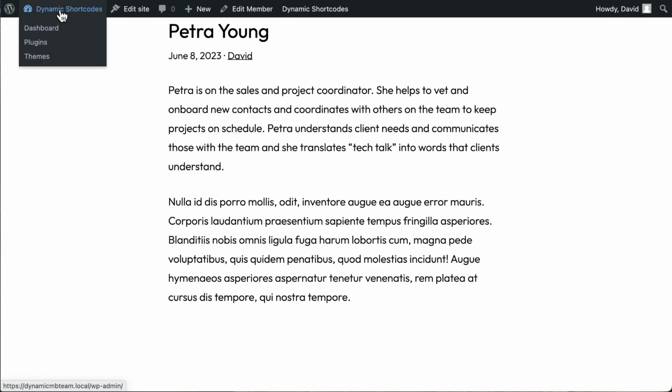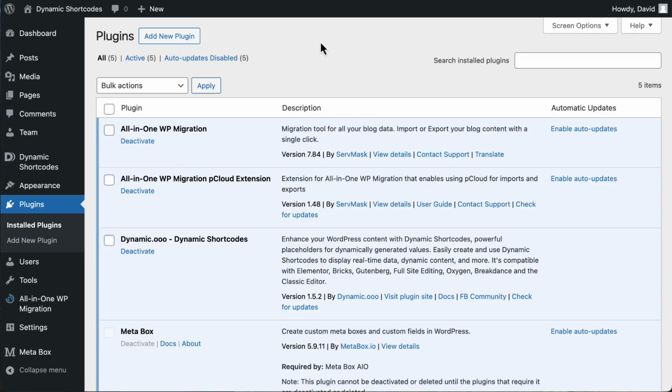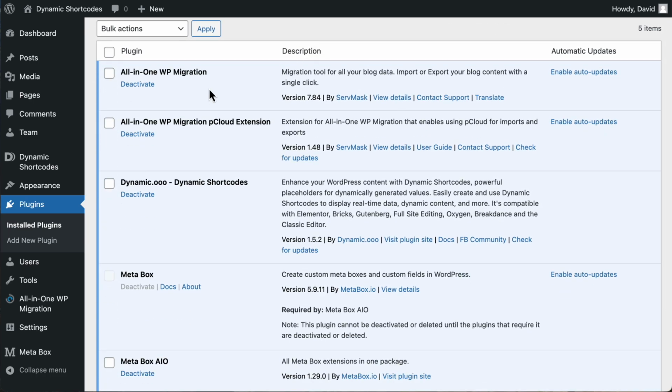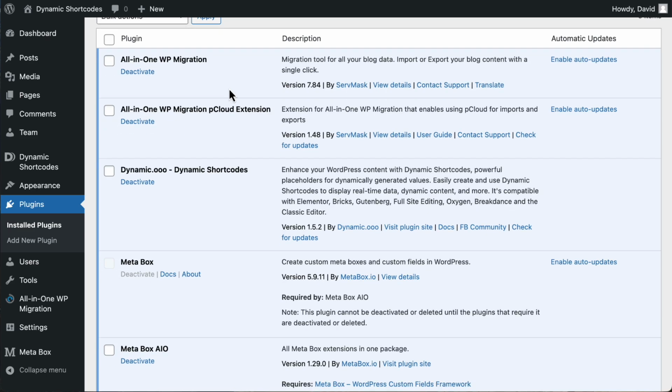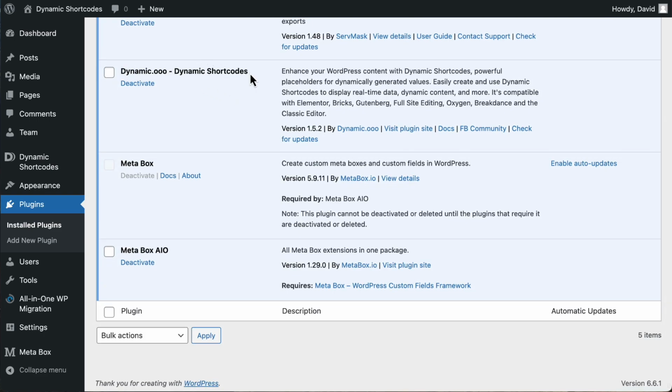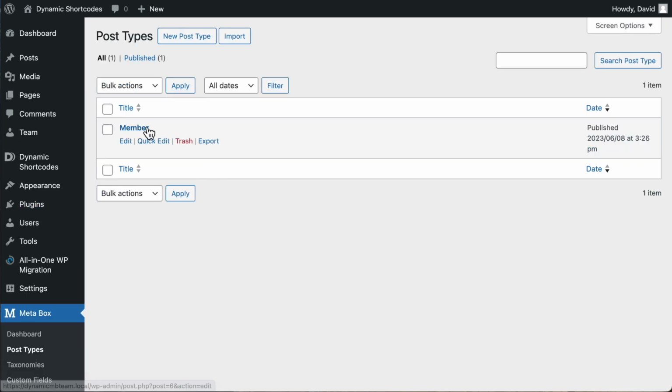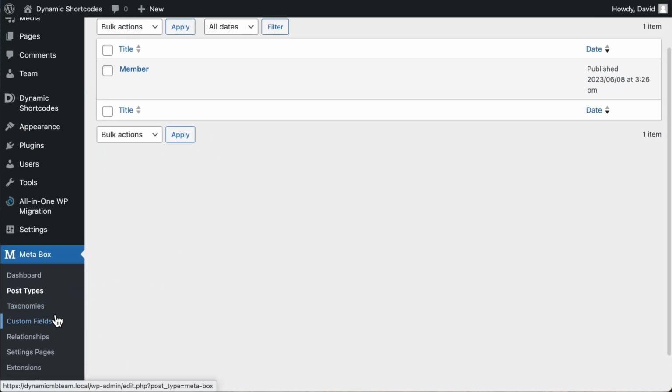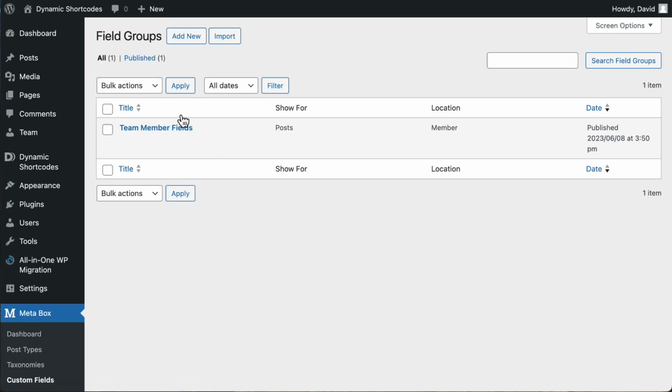All right, so let's go and look though, because there's a lot more to this site that's not being shown because we haven't built the templates yet. I have All-in-One WP Migration that I use for backing up the site and resetting it between testing cycles. Then the Dynamic Shortcodes plugin. Then I have Metabox and Metabox All-in-One, which is the Pro all-in-one extension. I've created the post type called member, and I've created custom fields here.